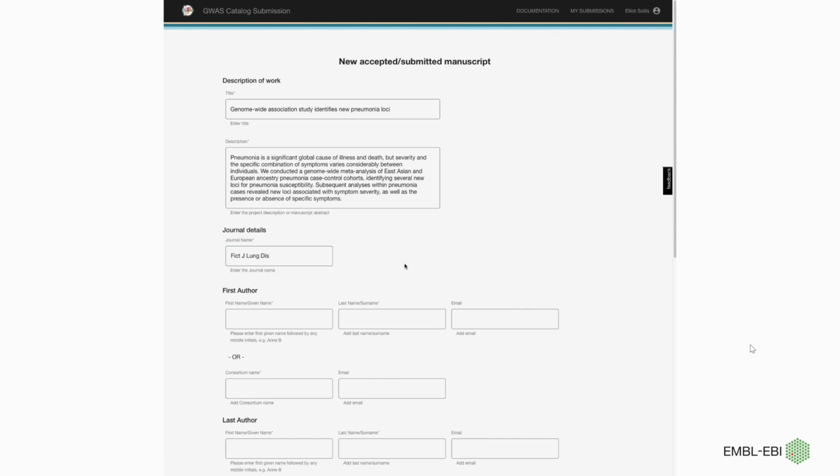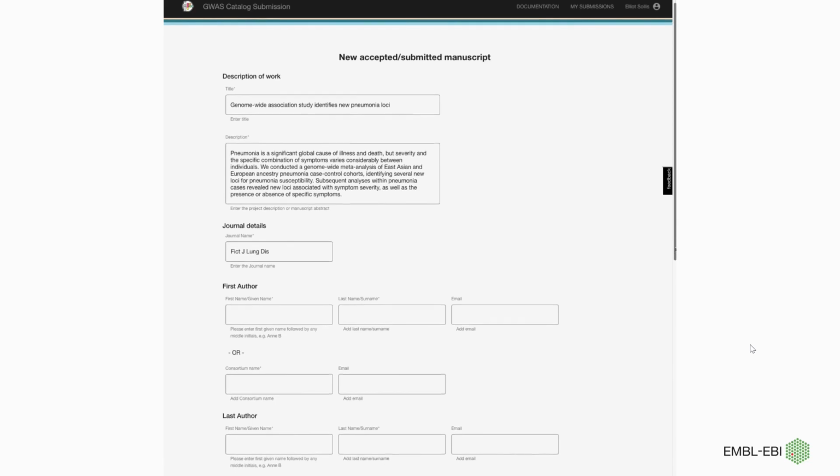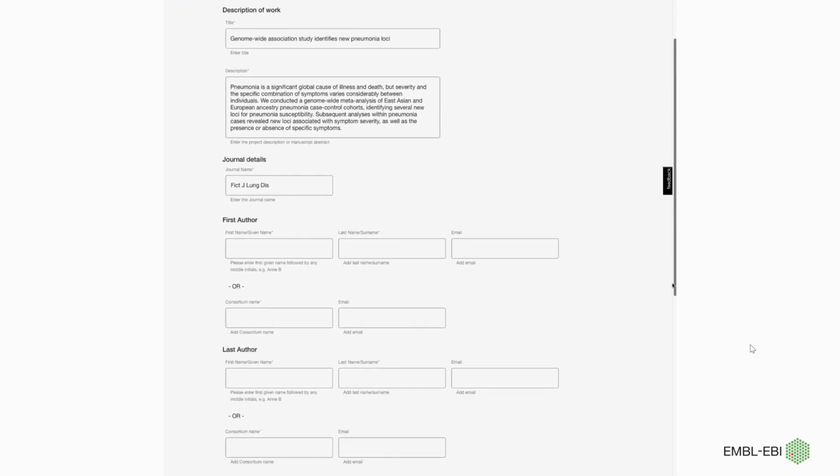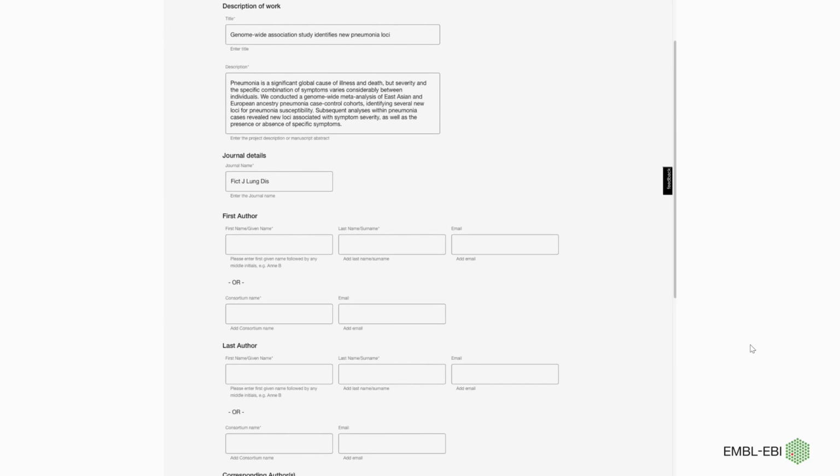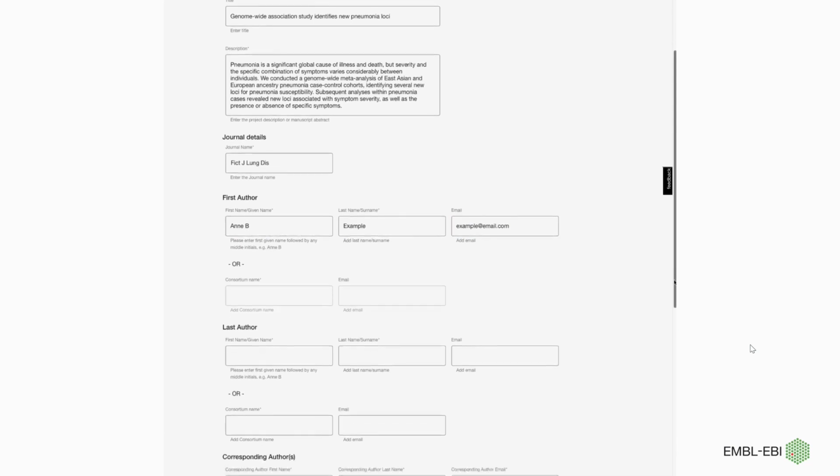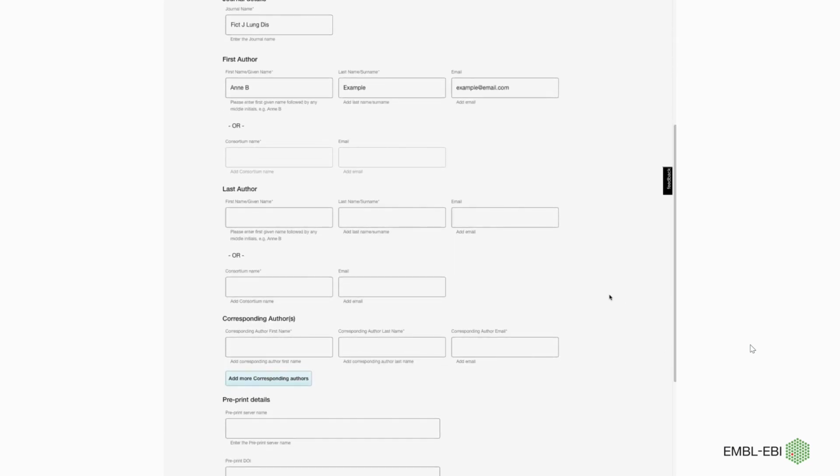And then it asks for some author information. So that starts with the first author, and the first author can be either an individual or a consortium. So in this case, we're going to go with an individual name and enter the first name or given name and any middle initials in the first field, and then last name or surname in the second field, and an email address to contact the first author. For the last author, we're going to enter a consortium as an example for this one.